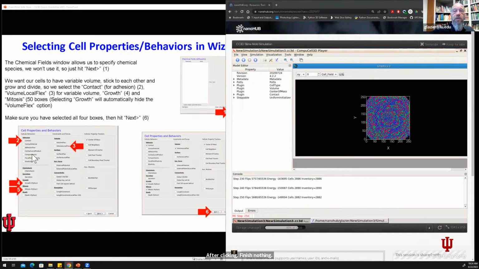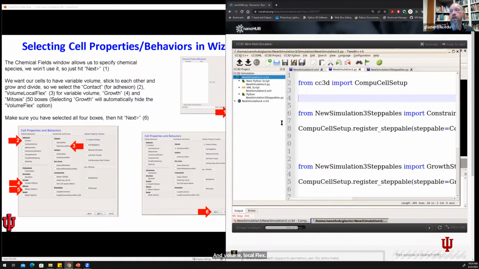Select, it's on the screen here, contact, mitosis, growth, and volume local flex. So let me come back. You will be in the editor window when you're done. And it will be closed. You'll see something that looks like this, new simulation CC3D. Do people see that or not?